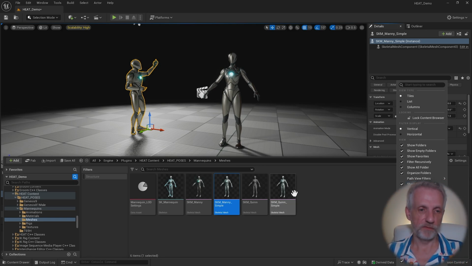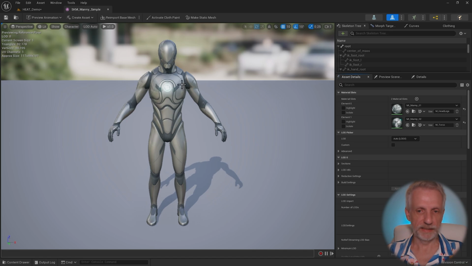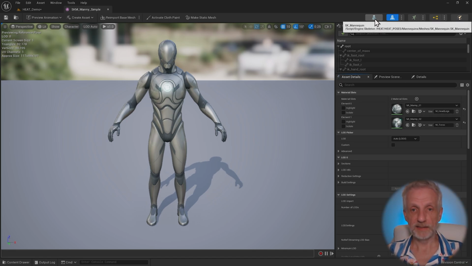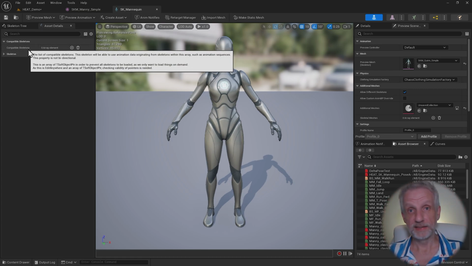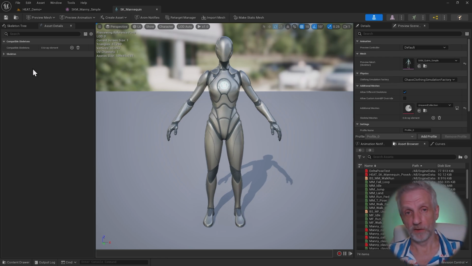So once we've found that, you can open that guy up, put him over here, and then select his skeleton here, and then his skeleton editor opens up. This is now the Quinn skeleton, but you can see it's being pulled from the Heat folder. On the left hand side here, under Asset Details, you have this thing called Compatible Skeletons, and this is a way for us to teach Unreal Engine, hey, that new skeleton that I just brought in is the same as this, so feel free to show these animations over on that skeleton. And that's exactly what we need to do.